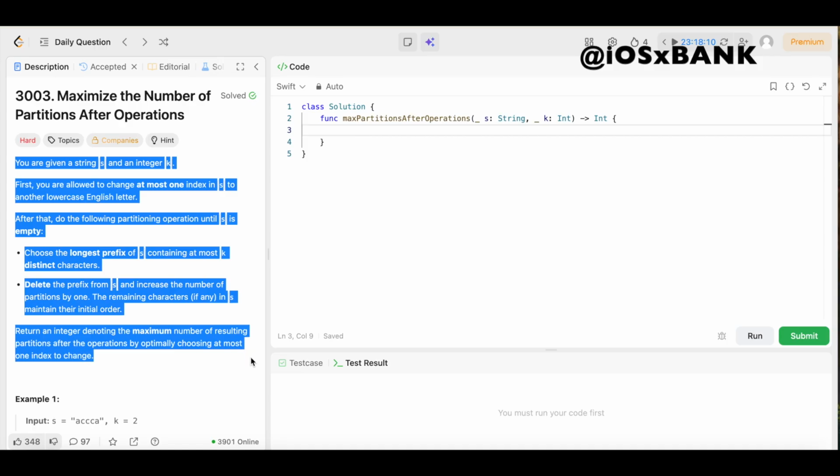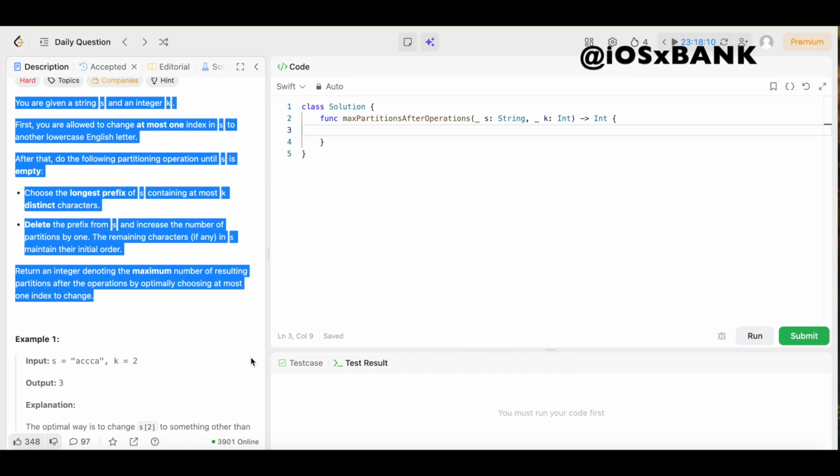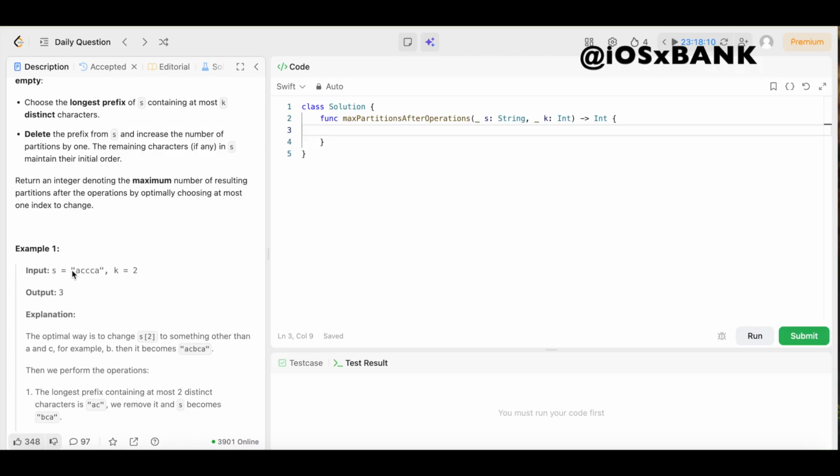All right, y'all, so that may seem a little bit confusing at first, so let's go ahead and take a look at these examples just to make sure that we are doing this problem correctly. So in example 1, we have our input S equals the string ACCCA, and K equals 2. The output is 3. The explanation says the optimal way to change S is to change S of 2 to something other than C. For example, B, then it becomes ACBCA.